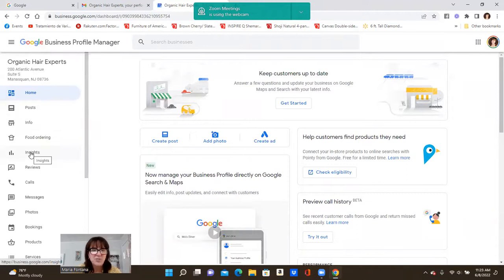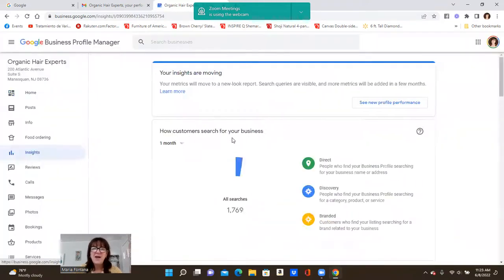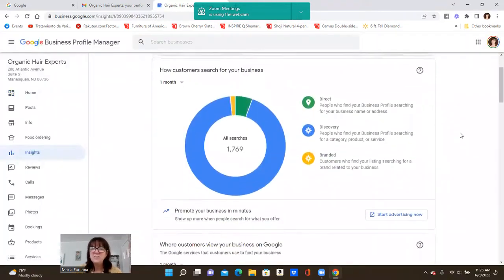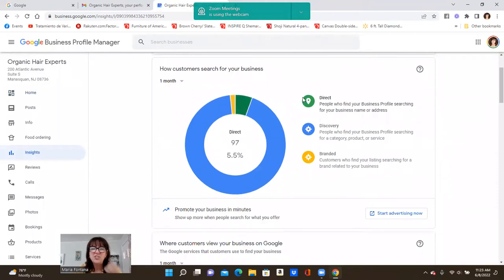Now, here is important too, insights. Insights are such a powerful tool. This shows me where people are coming from. So look at this, 1,769 searches this month, right? Because it's here in 1 month. This is how many people searched my salon this month. That's a lot of people. And it shows you here where they're coming from: discovery. So that means people actually punching in and searching for your business.